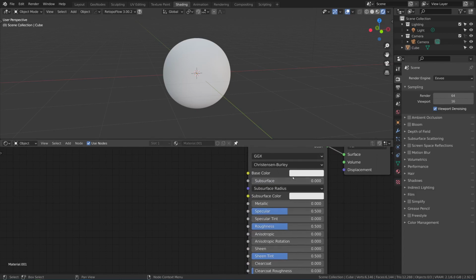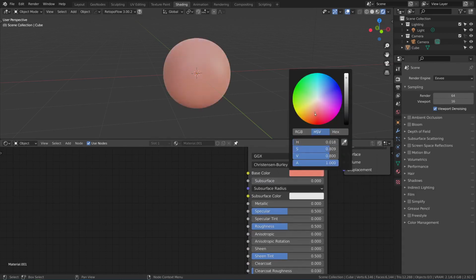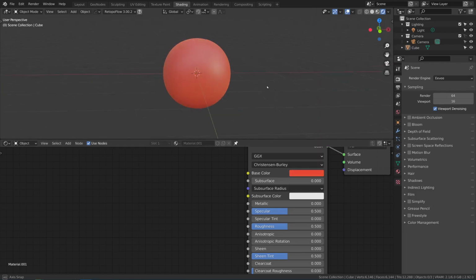So the base color is just the regular color without any lighting. So this is what the color would be if it was completely unlit.